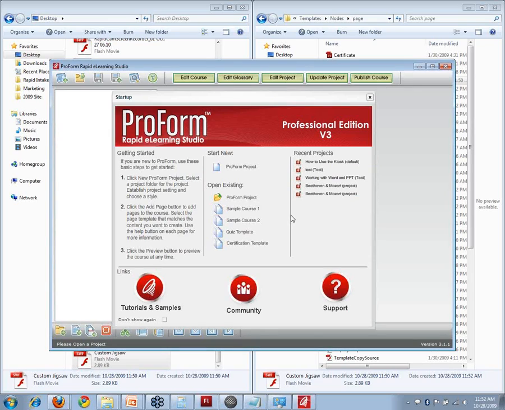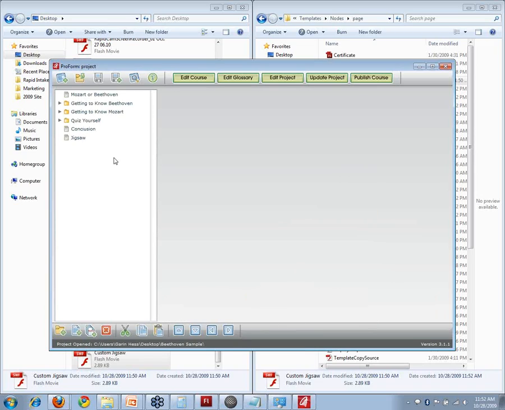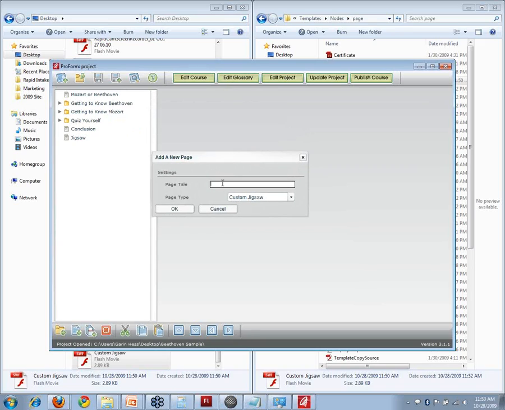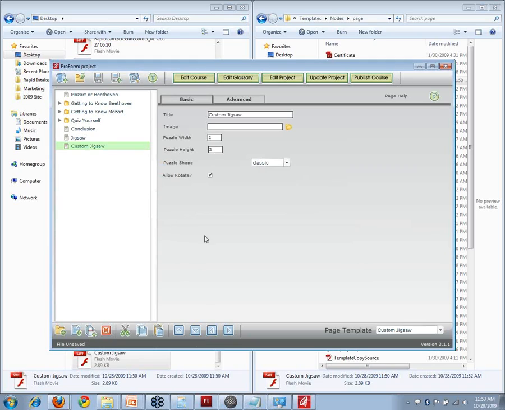So let's go into the same one we're in, and let's just see what happens if we do add a new page. And look, there's custom jigsaw showing up there. It just looks like it's part of the product. Let's say custom jigsaw. So we click OK, and there's our form, right? So it put the title in the title. It just does that automatically.